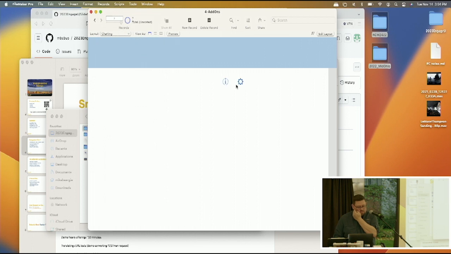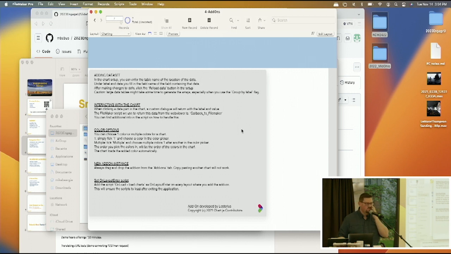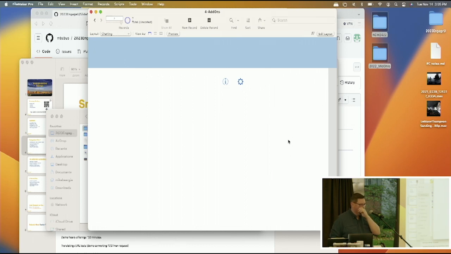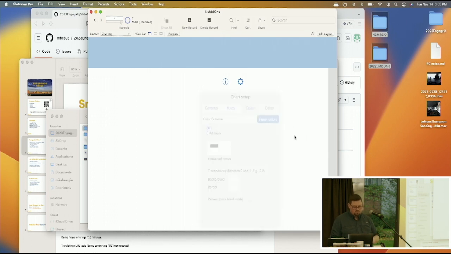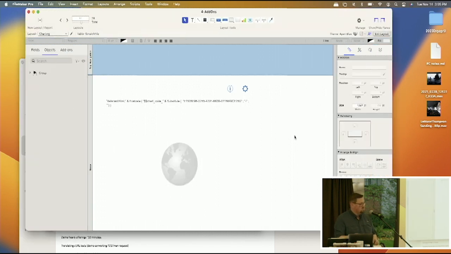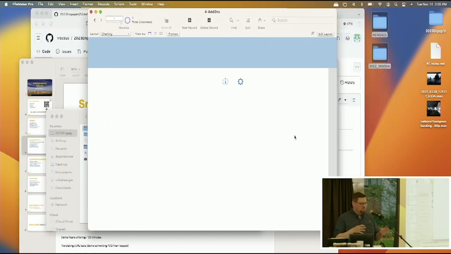There's a charting one. This one I wasn't able to get to work. This one's from Chart.js, but this one's from Listerius, and I know some of you are in here, so maybe check your add-on and make sure it's still working for version 2023. But this one's supposed to be easy: you put in your table name, your field information, and then you have a couple different charts here, and it builds you a nice JS chart right in here. So I was trying to get that to work a little earlier today, and it was generating the HTML code, but it was never showing up in the web viewer, so I don't know.